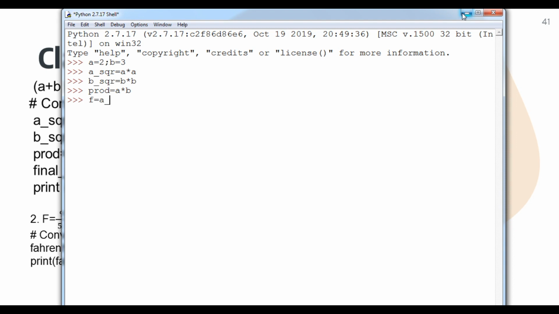So what I will do, student, a_sqr plus b_sqr plus 2 star product. After that we will print f. So what will the output be? 25. So student, you have seen how I broke down the a plus b whole square formula into a Python expression. In the question paper, a question may arise where a formula is given to find out the cost price of an item or whatever, and according to the mathematical formula, you need to get the output.